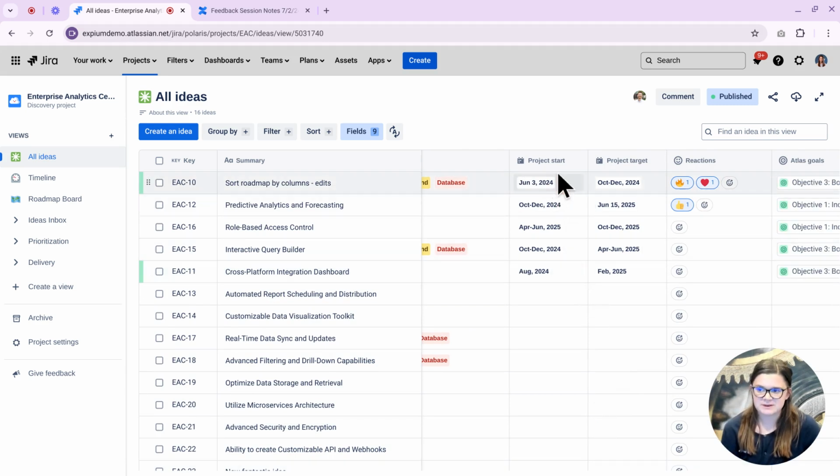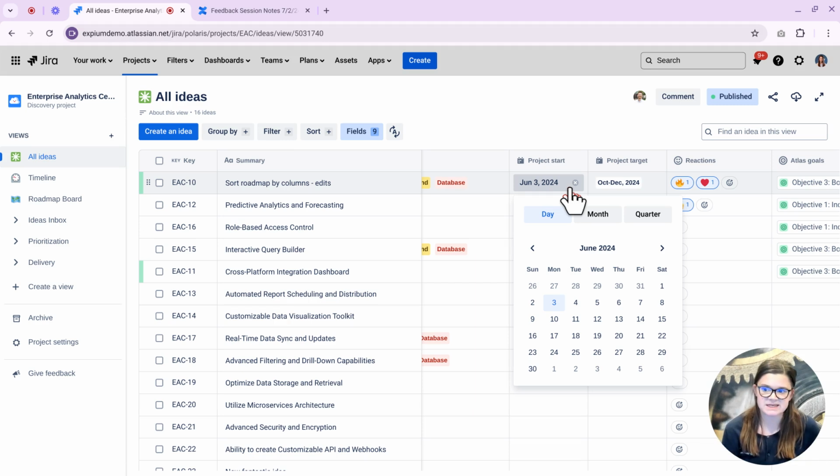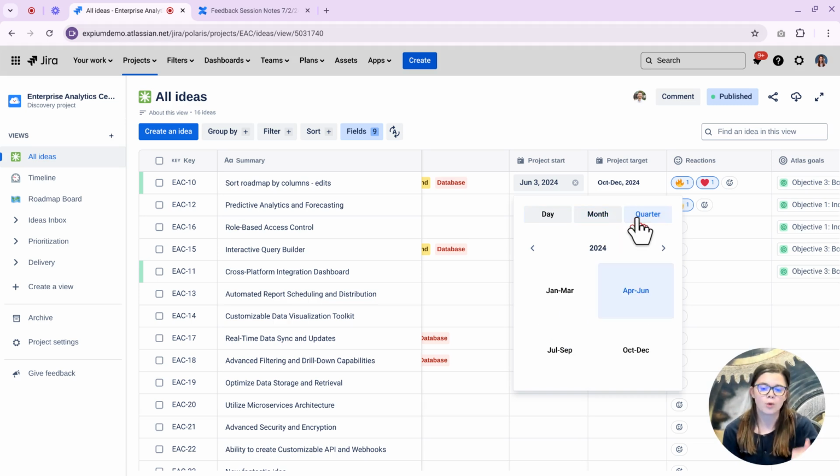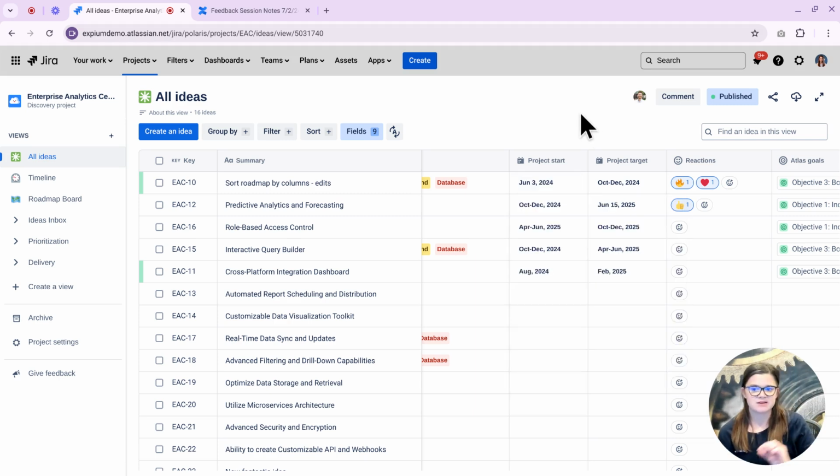We do have date fields in JPD. These are actually what we like to call fuzzy date fields. So we can choose a specific date, or if we are submitting or managing an idea that is a little bit looser, and we don't really know when we are going to start or end it down to the date, we can also choose just a month or a quarter as well. And these date fields are going to work with the timeline view that I'll showcase in just a moment.